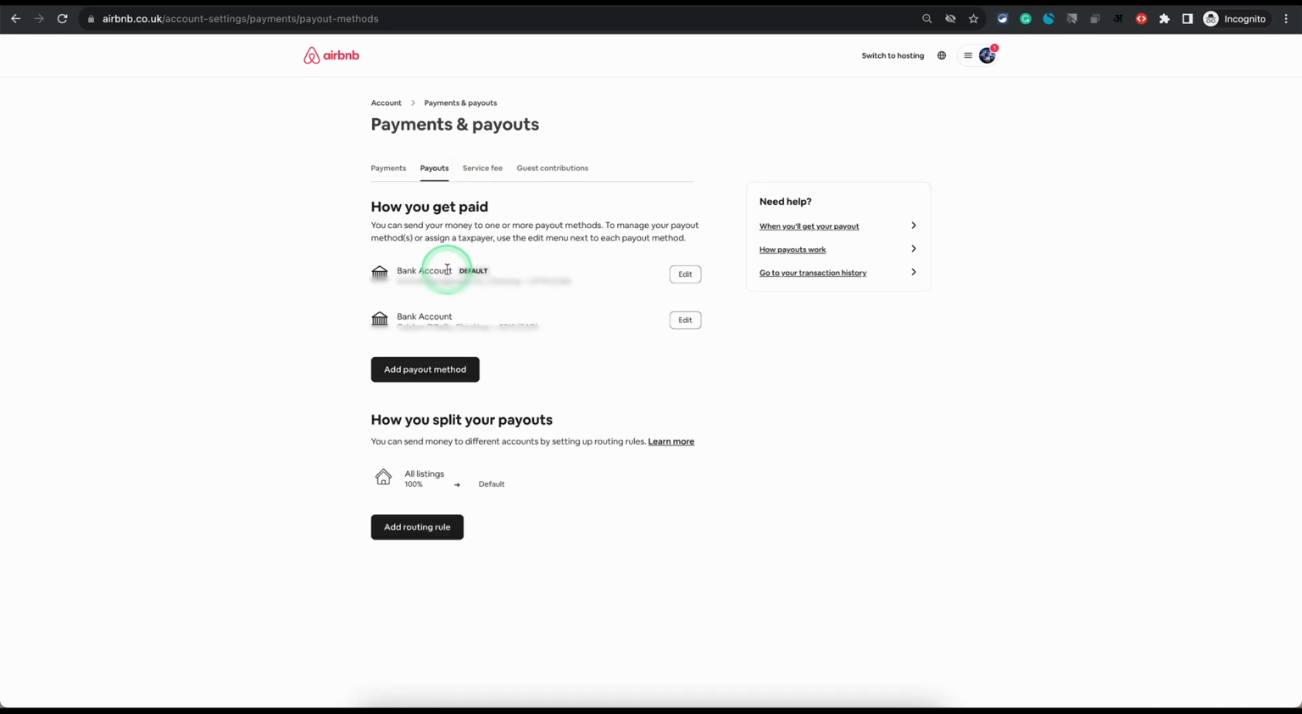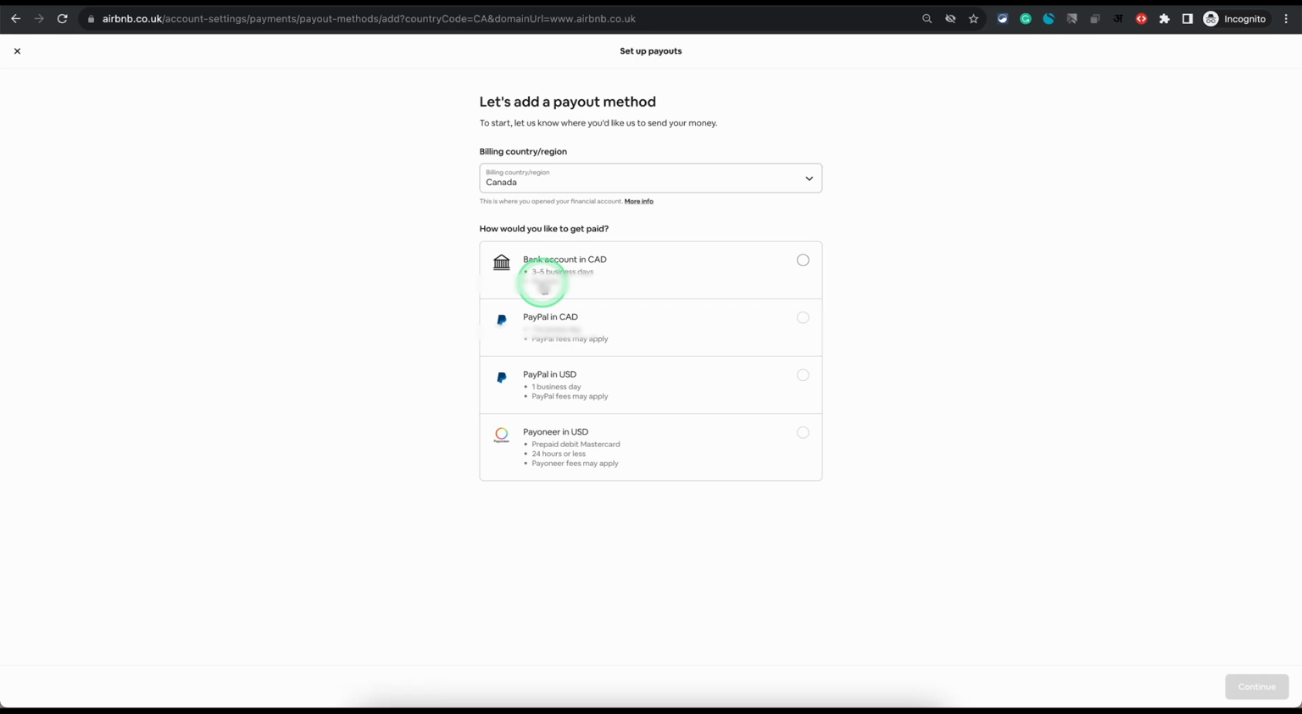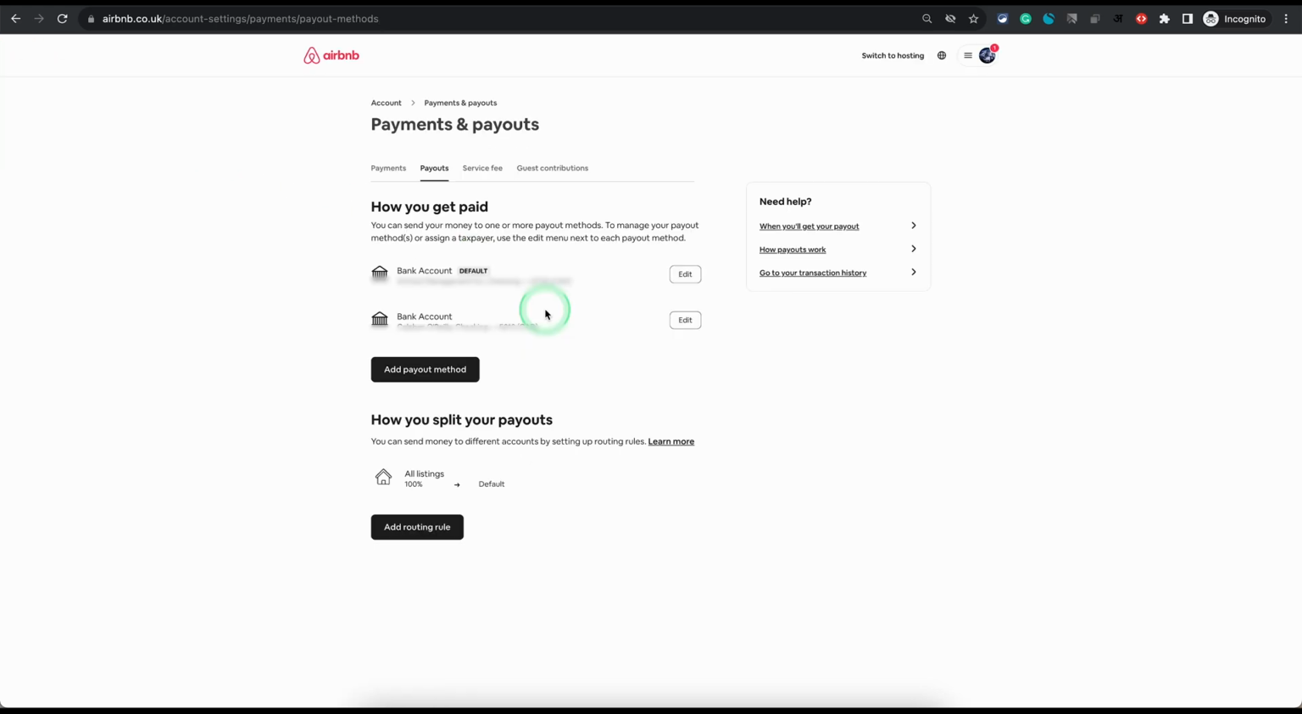So click there. If you want to split the payouts into multiple accounts, first thing you need to do is to add all those payout methods in here. So just click on add payout method and the process is self-explanatory. Just follow the prompts and that will set your payout method. In my case, I have two different bank accounts set up here.